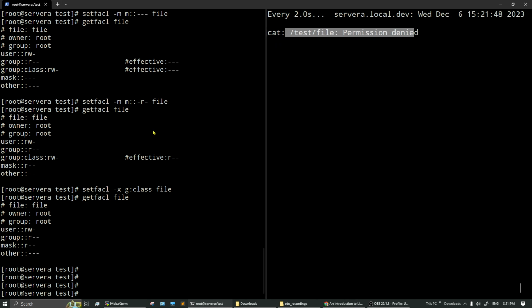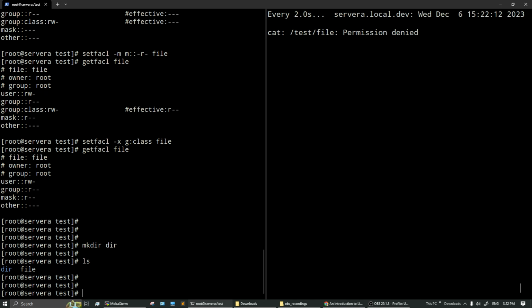Permission denied. Okay, so there is also another concept called default permission. What's that? It is only applied to directories. So default permissions do not apply to the files, it only applies to the directories. How? Pretty simple. So let's make a directory, mkdir dir. So we're going to test it with this directory.